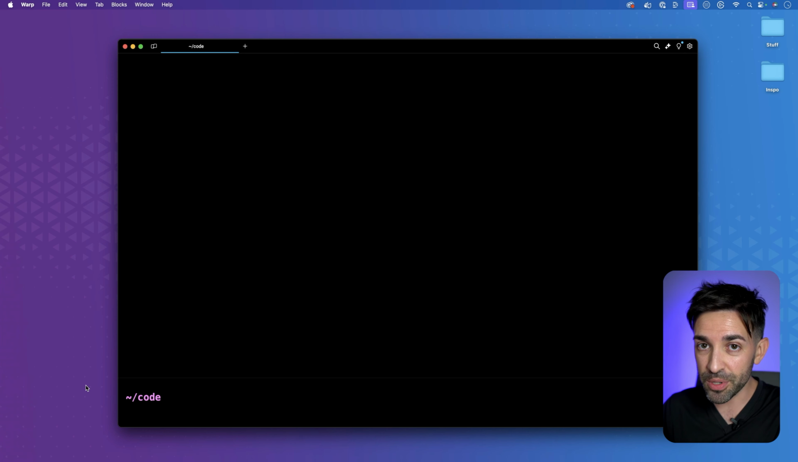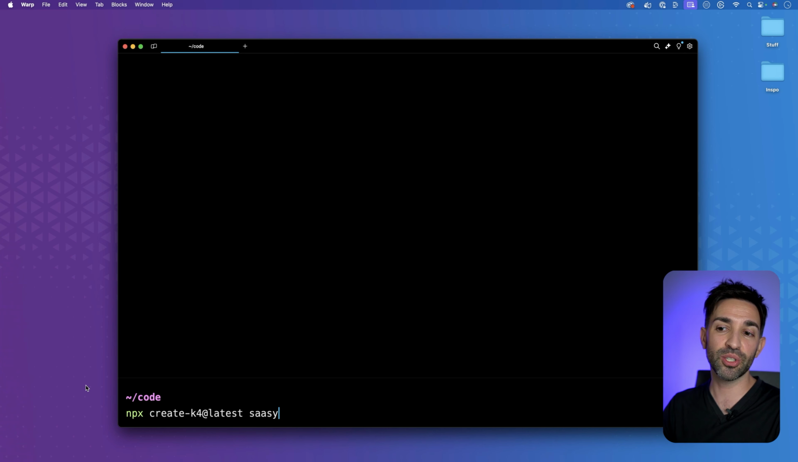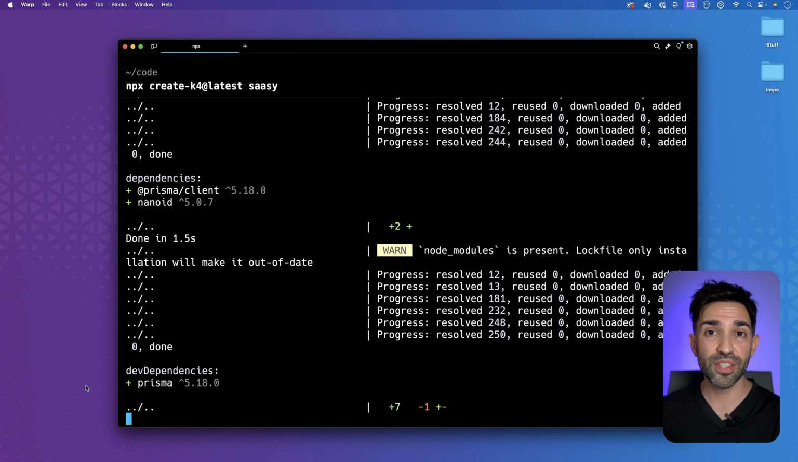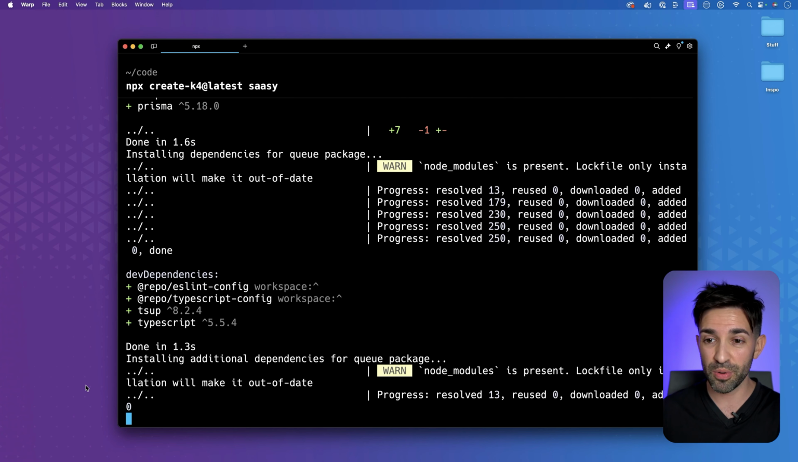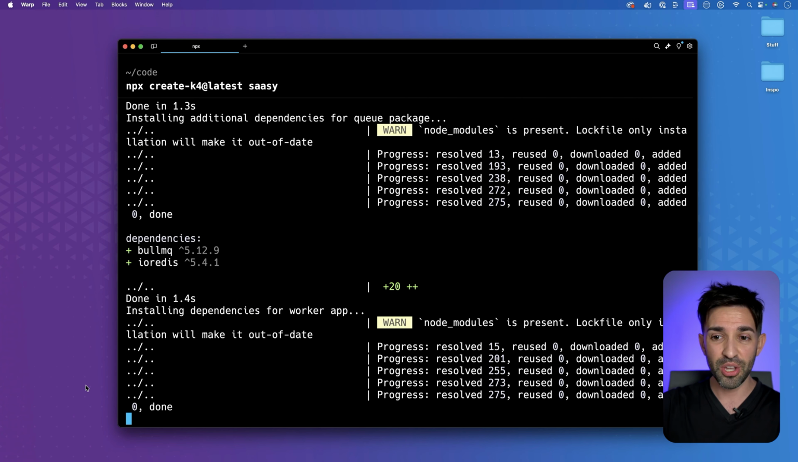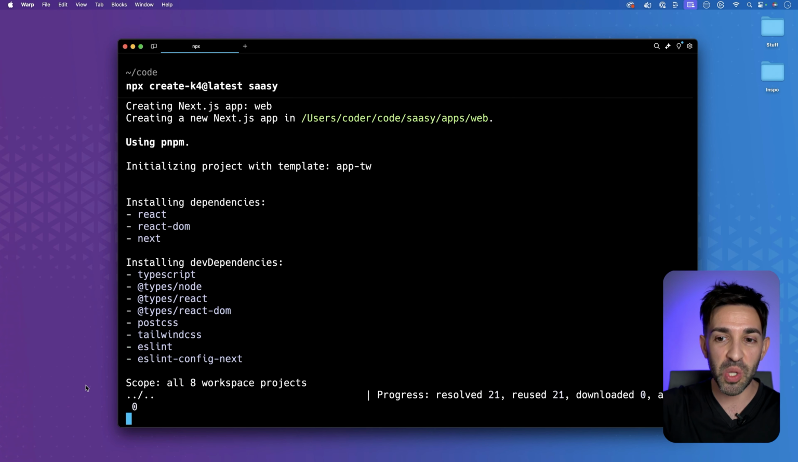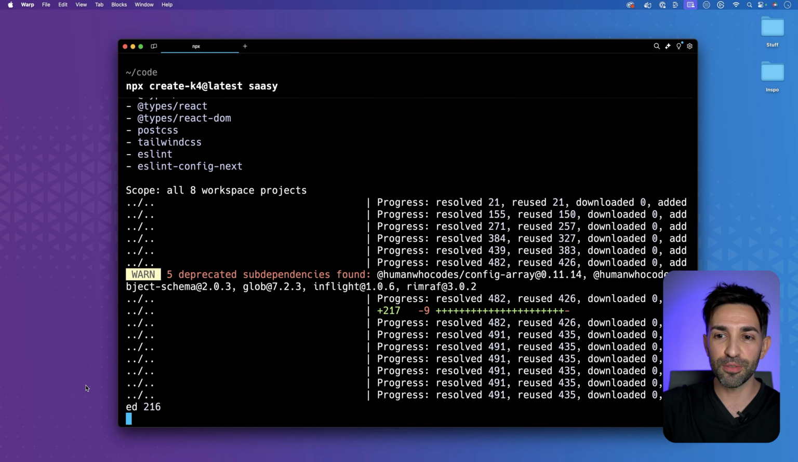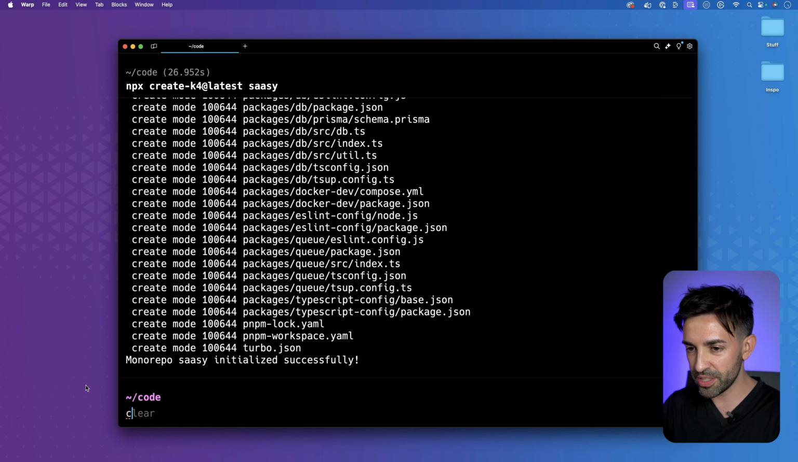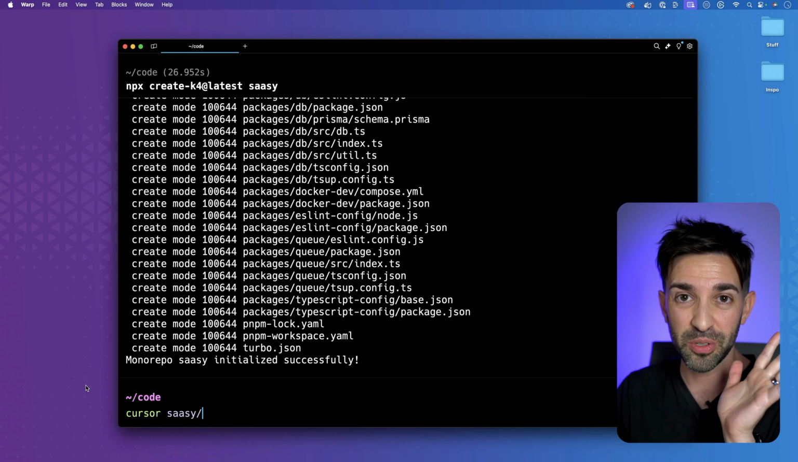To create a K4 stack, simply run npx create-k4@latest, and then give it an app name. Our app will be named Sassy today. Now this is going to go through and set up the whole monorepo, install a whole bunch of dependencies. So just let this wall of pnpm and console logs entertain you for just a bit. Okay, it's done. So let's open this up in your favorite editor. Mine right now is Cursor. Really cool if you haven't tried it.